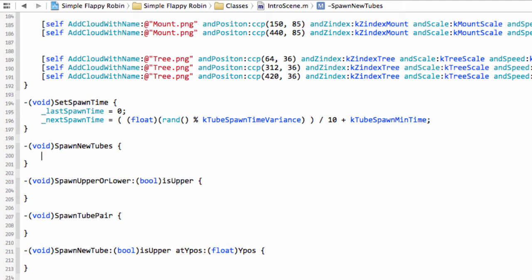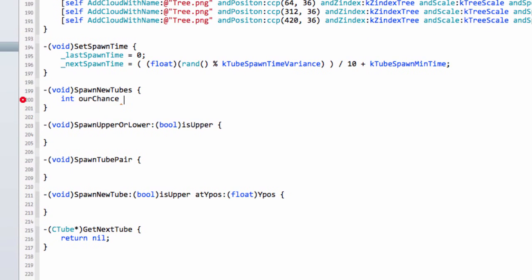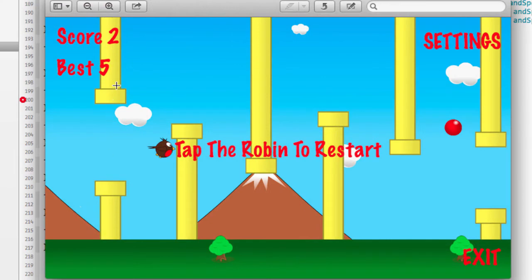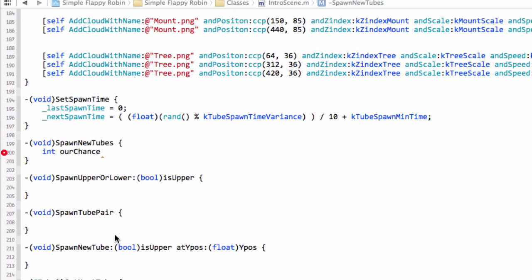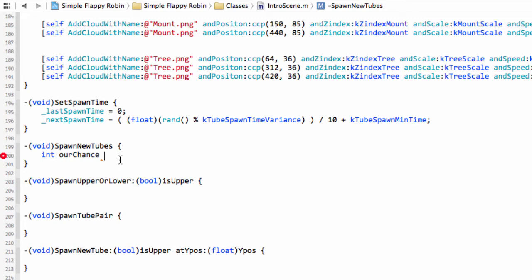The next one is to spawn a new tube, and the way we're going to do this is we're going to base it on chance. We have 3 types of tube. If I bring the image across again, that's the pair type here. This type here is called a lower, where it comes from the bottom of the screen. This type here in the middle is called an upper, and we want a couple of things. One is we don't want to repeat the type, and two, we want an equal chance of each type.